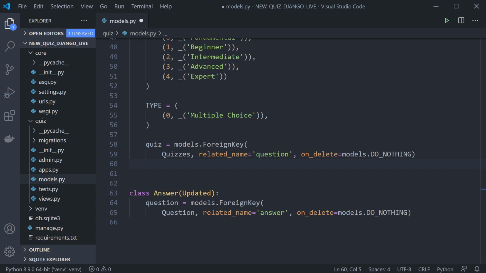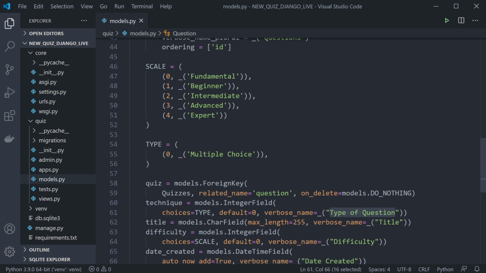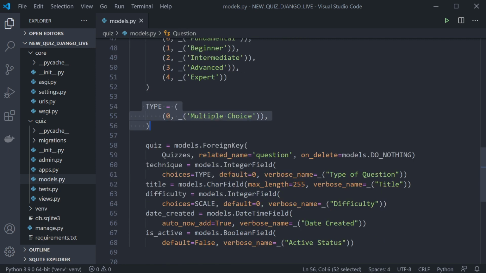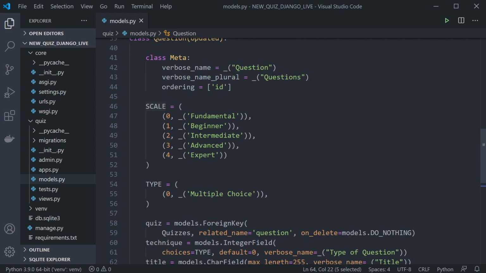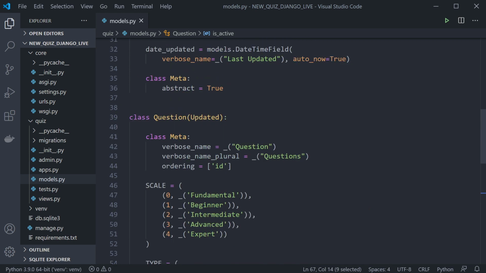Now I'm just going to bulk fill this in, to save a bit of time. So here we've got technique, and you can see that's referring to the choices. So here we've got choices, and we selected type. So these are the choices right here. And we've got the title, the difficulty. This comes from the drop-down option scale. So these are all the options that are available for scale. That's going to provide a nice little drop-down. And then we've got date created and then is active. So we want to be able to turn the questions on and off, to make them available or not.